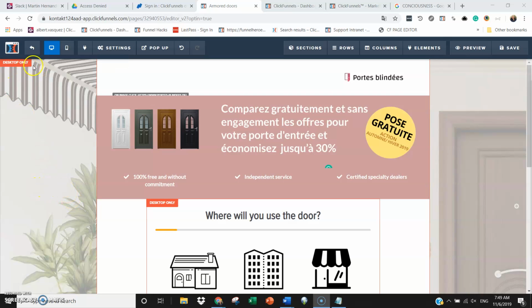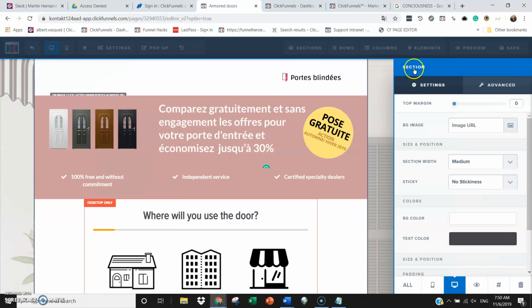If you see this "desktop only" here, right? Anywhere you see where it says desktop only, you're going to have to reset that. The reason why is none of your funnel will show up on mobile. If you have all of your pages set to desktop only, you're telling the system to only display your funnel on desktop.